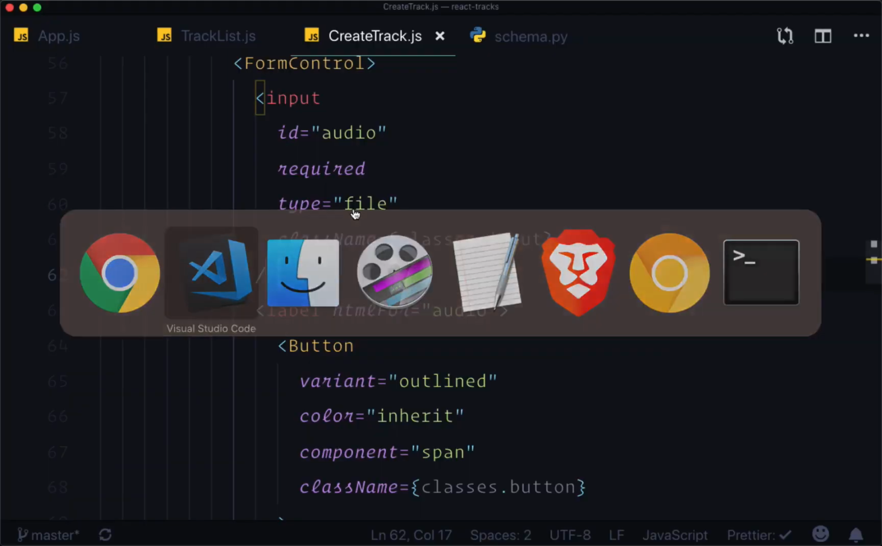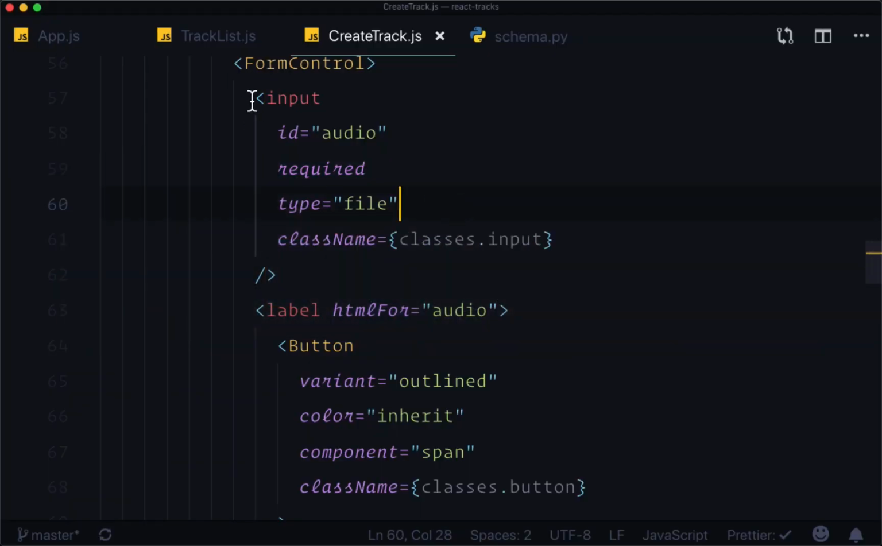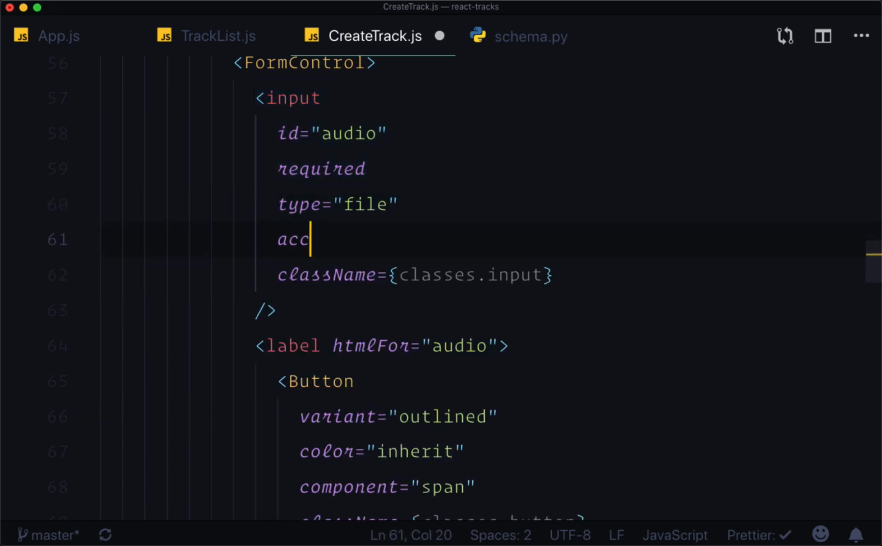To make sure that those are the only file types that are accepted, we can add on our input an accept attribute, and then provide as comma separated string values the different MIME types that we want the input to select. So the first one is going to be audio/mp3 for MP3 files. Then we'll add a comma and include any other audio file types that we want. I'm just going to include audio/wav. And note that to accept any valid audio type, you can say audio/ and then an asterisk.